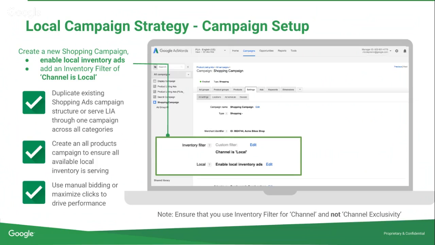Then within settings, you can go in and actually enable the local inventory ads through this feature here called Enable Local Inventory Ads. And you're going to set up an inventory filter which says channel is local. This is really important that it's an inventory filter for channel and not channel exclusivity. The next thing you think about when you're setting up this campaign strategy is that you really want to make sure that you support all of your products that are available in store. And so make sure you have an all products campaign to make sure all inventory is available to serve.